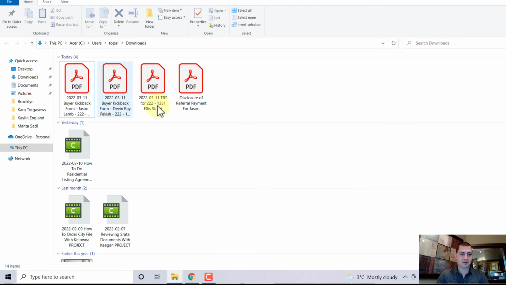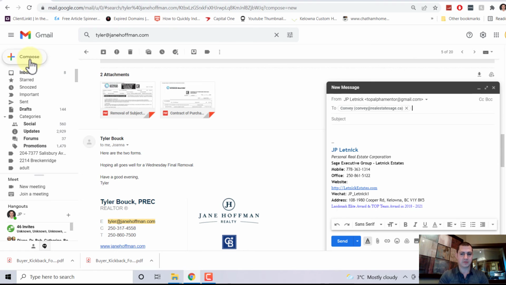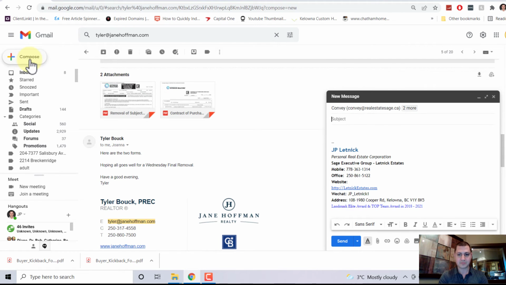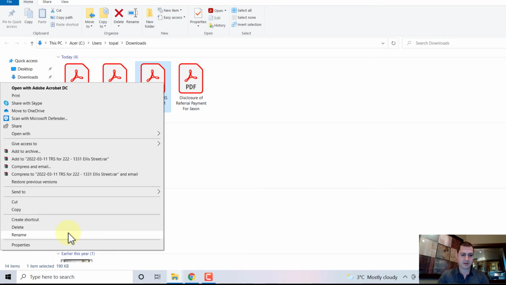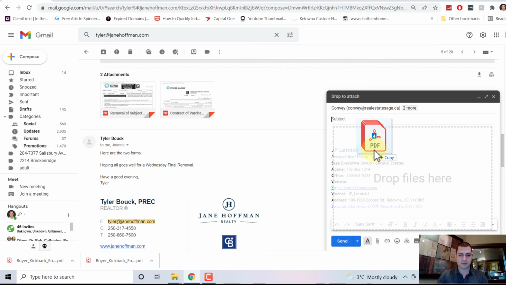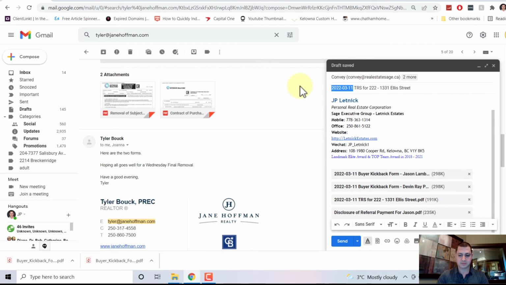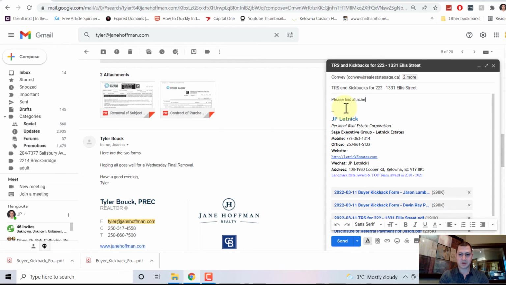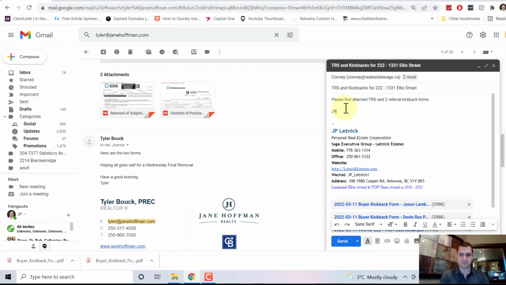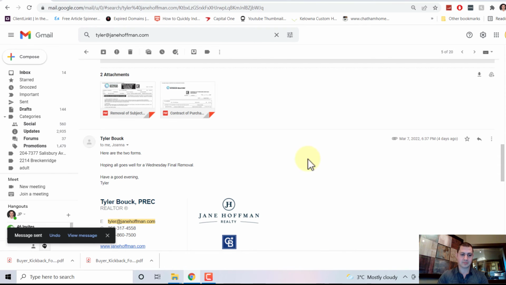And then what we're going to do now is we're going to send all of these documents, the TRS and the two kickbacks, because they are listed on TRS, they need to be there, and the disclosure of referral payment form to the office. So we're going to go into my email, click convey, JP and Keegan, and then we're going to put TRS, copy those, put them in. All right, we've got TRS and kickbacks. Please find attached TRS and two referral kickback forms. And send. And that is done.